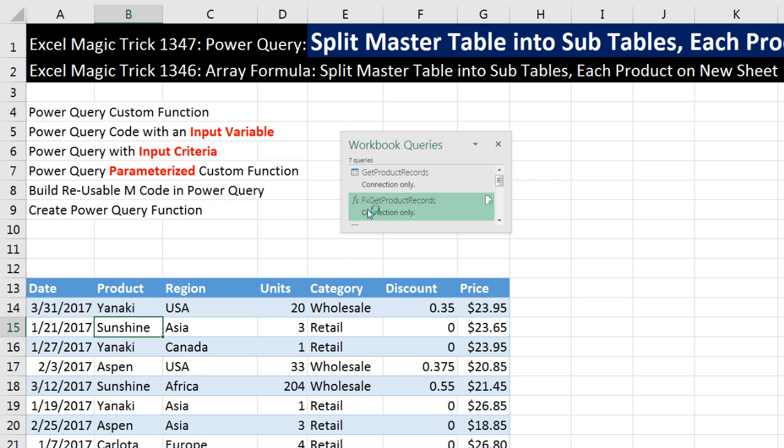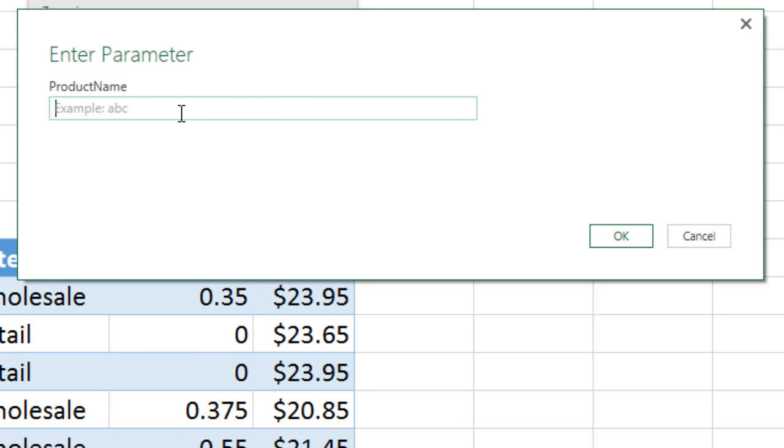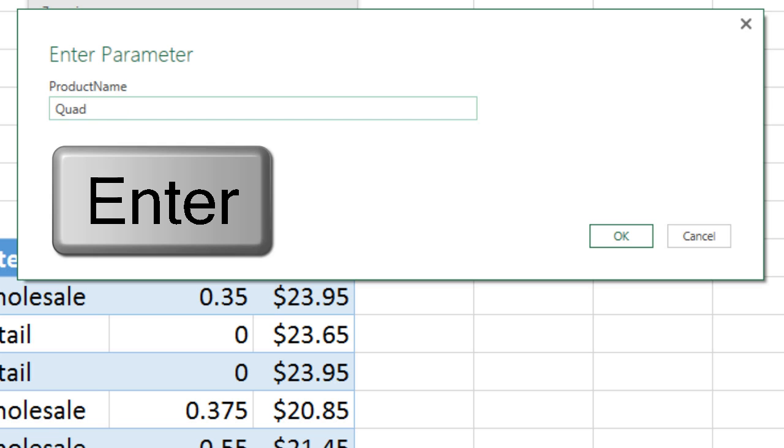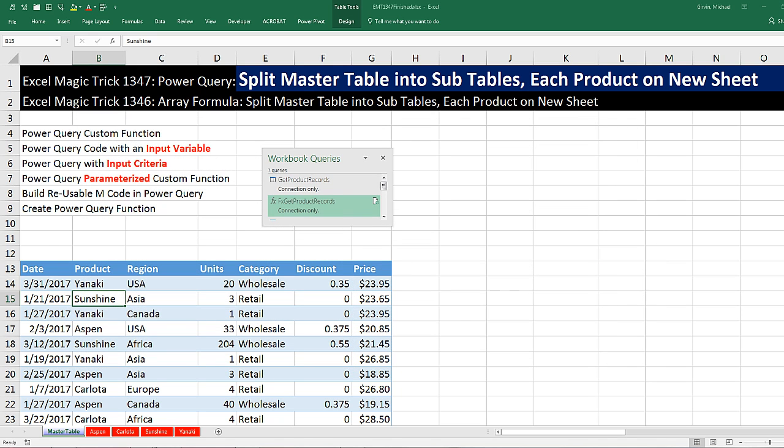I'm going to double-click this, and it's going to be polite. It's going to ask me, what product do you want? Not only that, but it reminds us that it must be text. I'm going to type quad and enter. And look at that. Instantly, it got all of the records for quad, and it calculated total revenue. And then we would close and load, and we'll do that later in this video. I'm going to close this and discard, and we're going to go over to the start file.